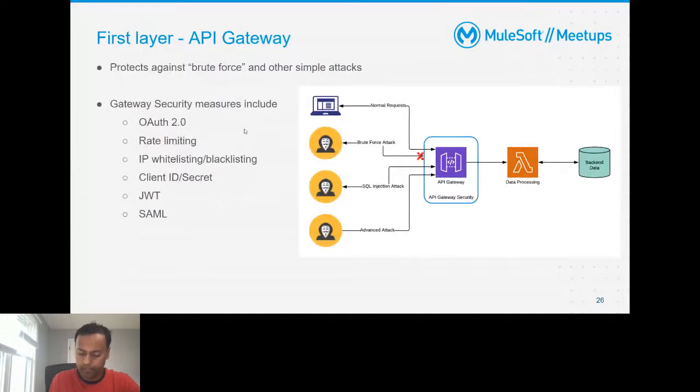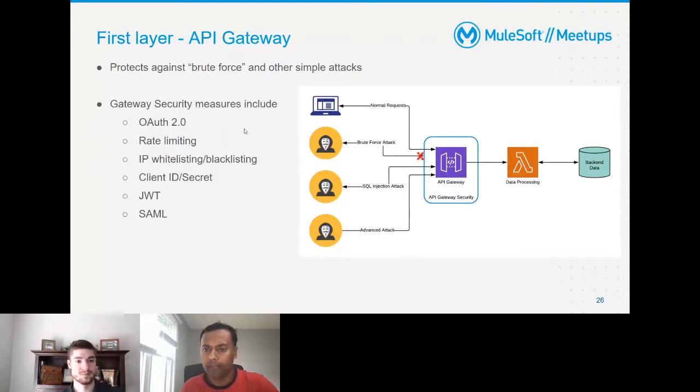So we'll go ahead and discuss the layers. The first layer, of course, is the API gateway, which is going to prevent the brute force attacks. I've listed the most common gateway security measures that you will have here. Of course, this is implemented by API Manager within MuleSoft, again, designed to thwart the brute force and other simple attacks.